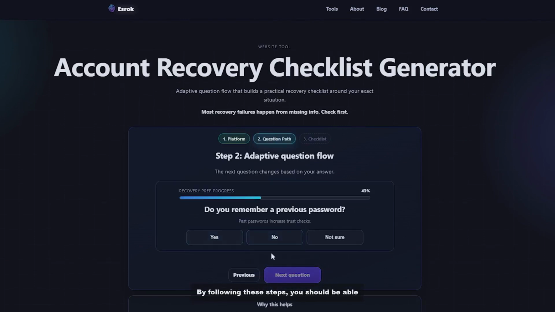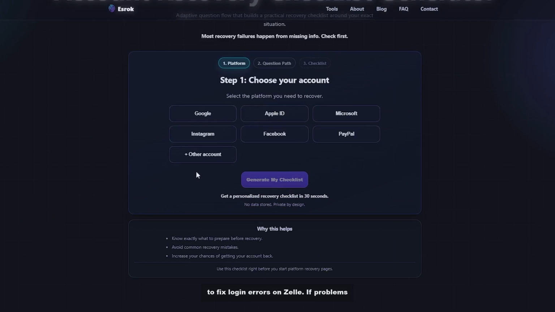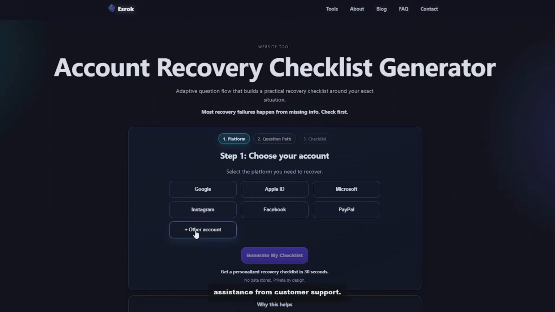By following these steps, you should be able to fix login errors on Zelle. If problems continue, don't hesitate to seek further assistance from customer support.